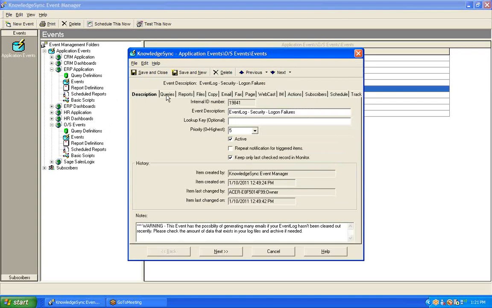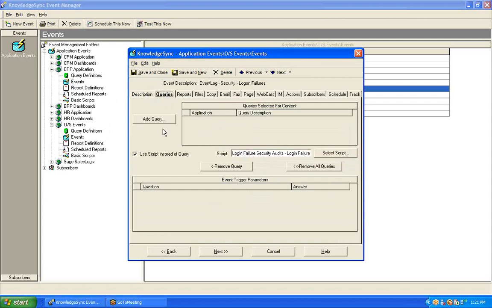Now, the reason why I want to show you this particular event is that this event, in fact, does not use a query, but rather uses a script, a Visual Basic script, in order to identify the particular conditions you want it to look for. It's important that KnowledgeSync has the ability to identify underlying business conditions either through the use of queries, such as the preceding 3 events we've looked at, or it can identify underlying business conditions through the use of a script. A single KnowledgeSync event cannot use both a query and a script. It's one or the other.